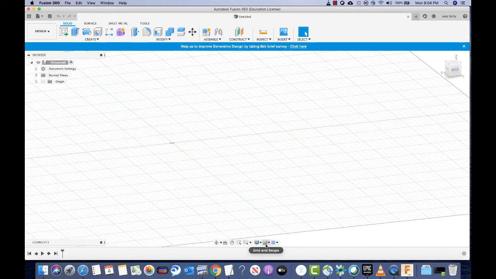Here where it says grid and snaps, you tick all of these. I just recommend you do it. It'll be very helpful. If you really don't like the settings, then you could mess with these and see what's best for you. So let's get to the top section.